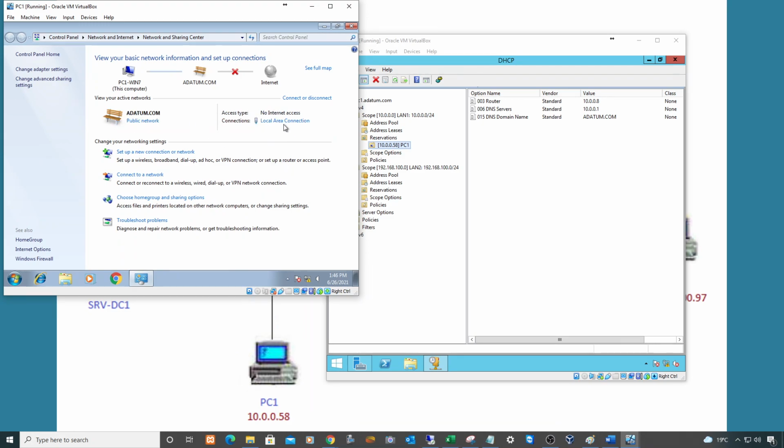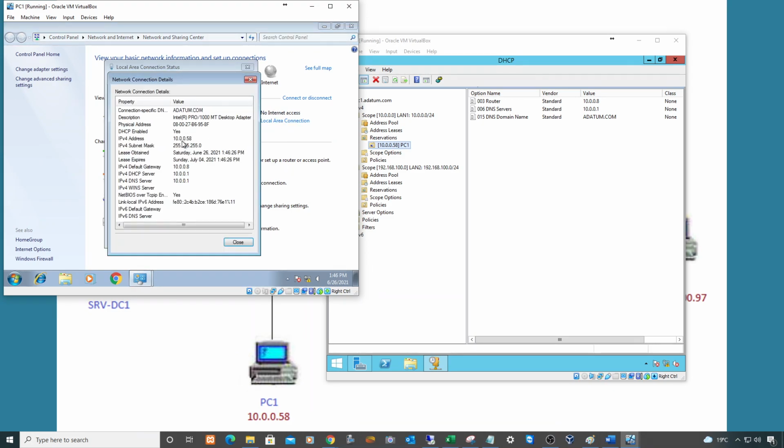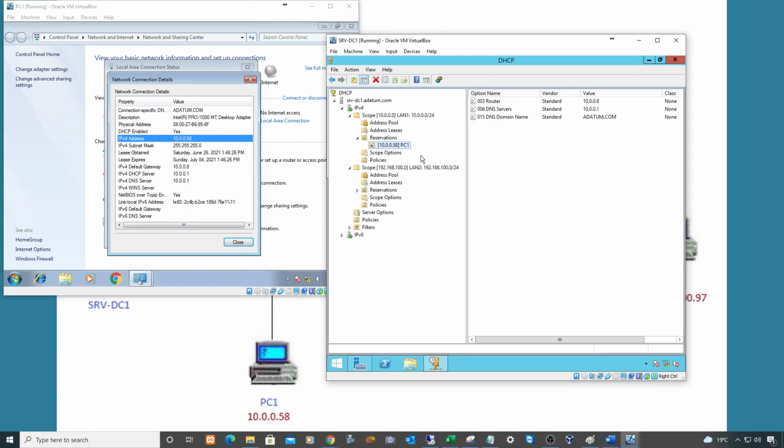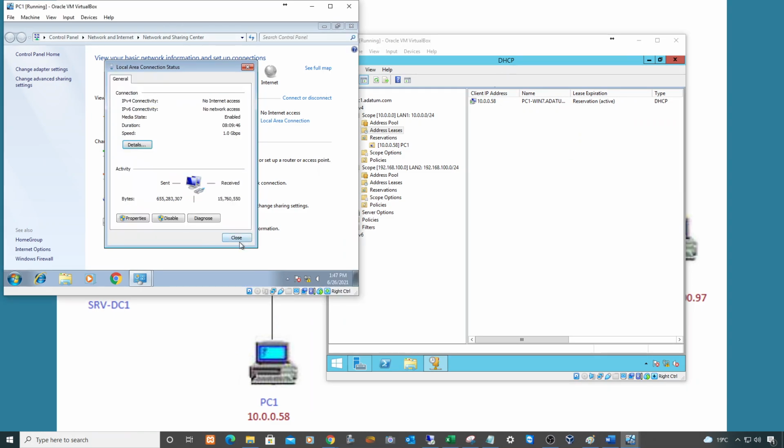So now it got an IP address. Let's check. And we see it got the IP address that we wanted to reserve. So if I go here on my DHCP server, I go to address leases, I can see that it gave PC1 this IP address, and it's telling me that this is a reservation and it is active. It means that it can see that this PC is online right now. Okay, so that makes the reservation for PC1.